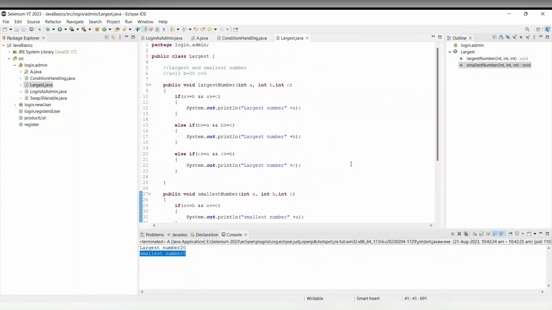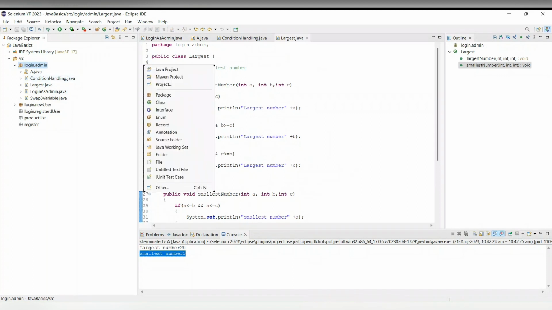In the previous session, we discussed the largest number and the smallest number, and how to find them. In today's session, we are going to discuss one more problem statement that is related to months. For that, I will create a new class here.